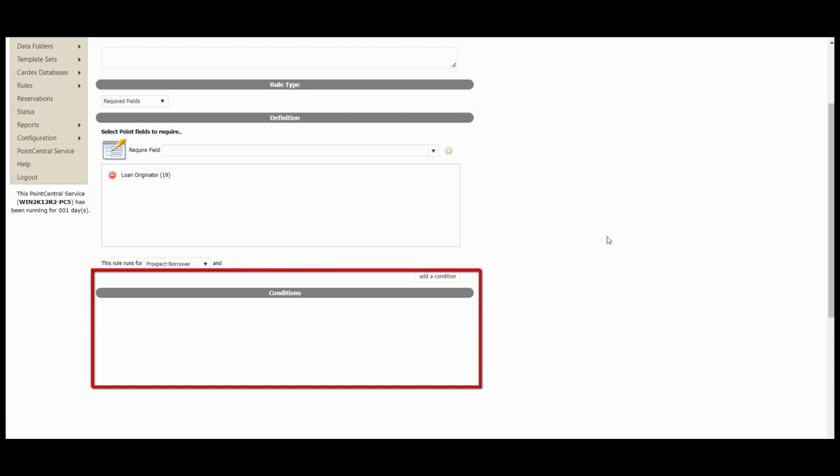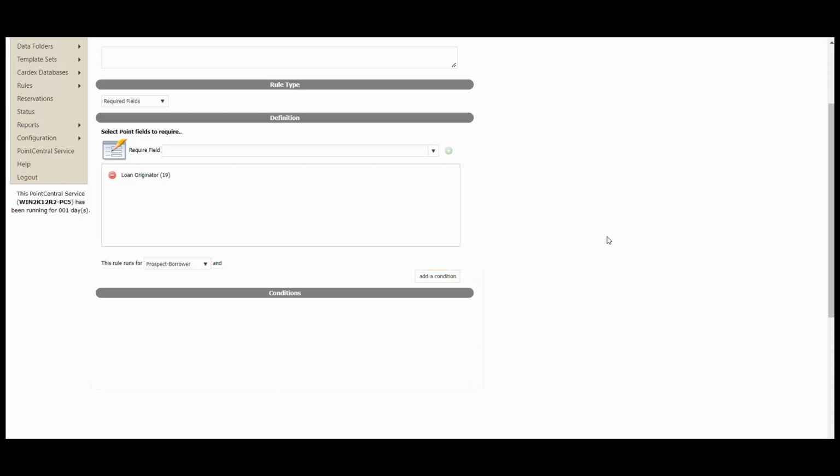So in the first example, we left it blank, and that will make the rule fire at the very beginning when you're opening your file. You can't save it without putting the required fields in. But what if we want the loan originator to be required at a later point? We don't want it just if they've just opened the file. This is when you can add the conditions. So the conditions are the fields as well.